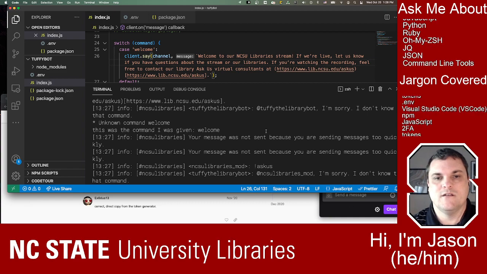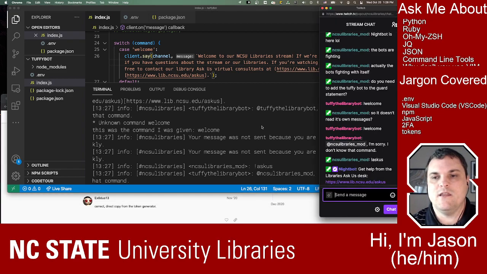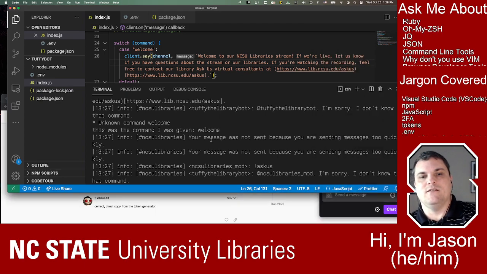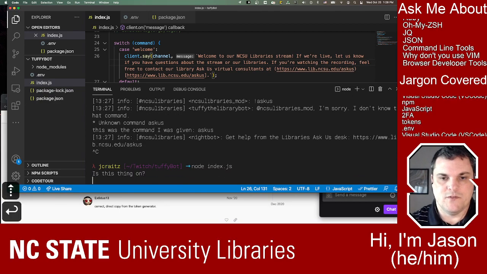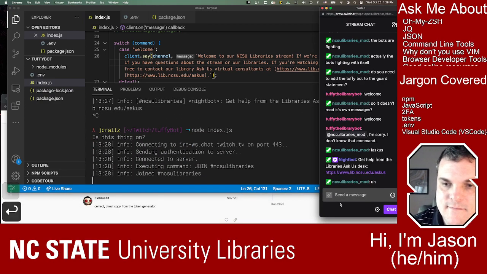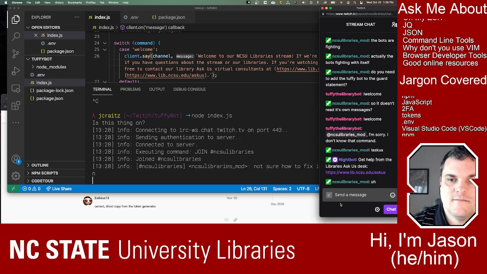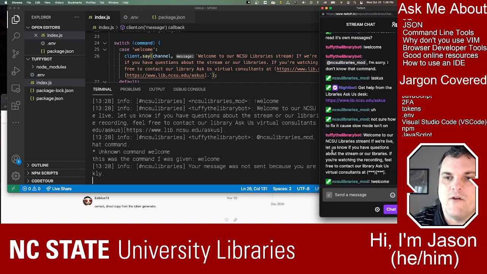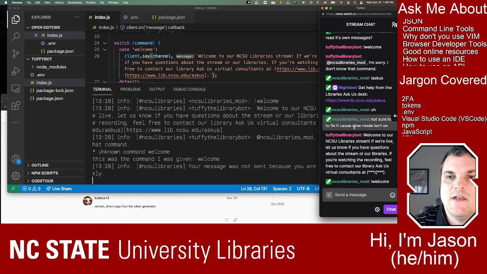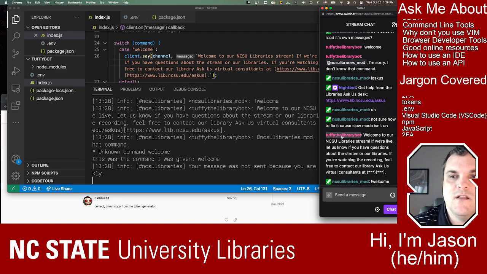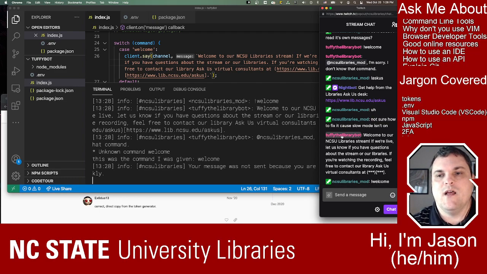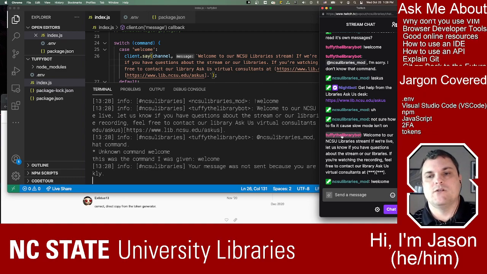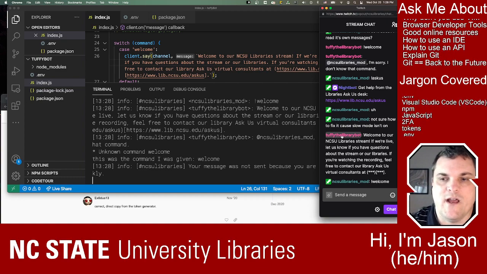Interesting. Okay. Well, can I get the mod to just try the exclamation welcome that I sent? And oops, not yet. How about now? Okay, great. It's because I was sending the message to Tuffy the library bot, and Tuffy the library bot was responding so quick that it was like, you can't send messages that quick. That's too much. So we've got that sorted out. Great.